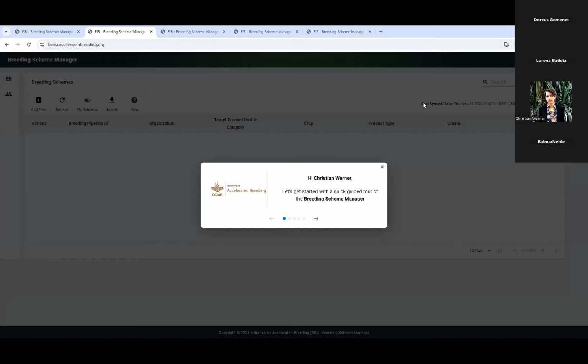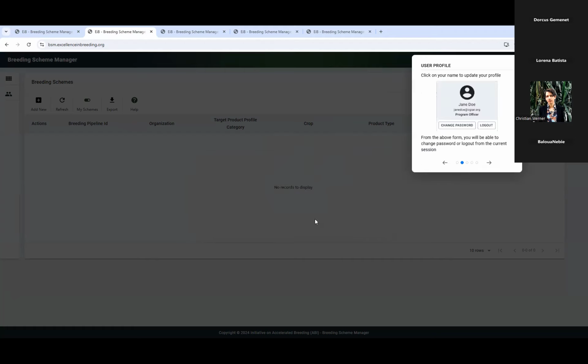The first time you log in, you start with this very brief introduction panel with basic information on the general design. Up here, there's some information. You can change your password, you can log out from the manager, or you can click on it and you will see the information that you put in during the sign up, and you can change it.